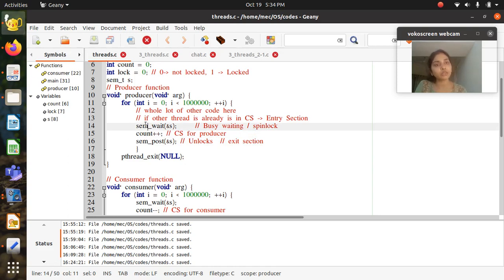No matter that the consumer is also expressing its willingness that it also wants to go to the critical section, it is not being allowed. So in a single sentence, starvation is possible here. So we also need a solution to that.